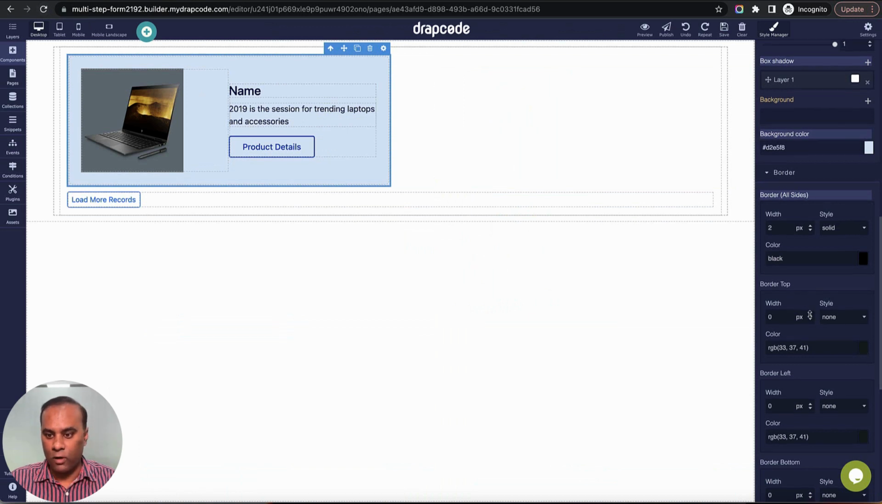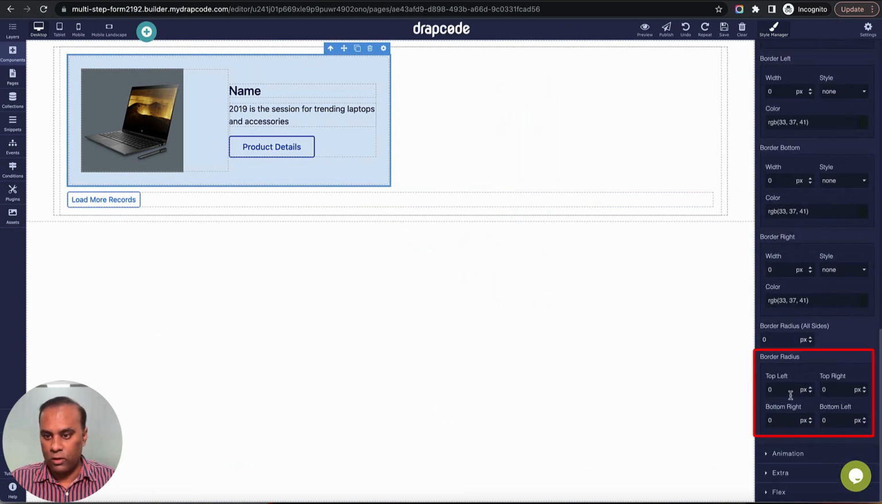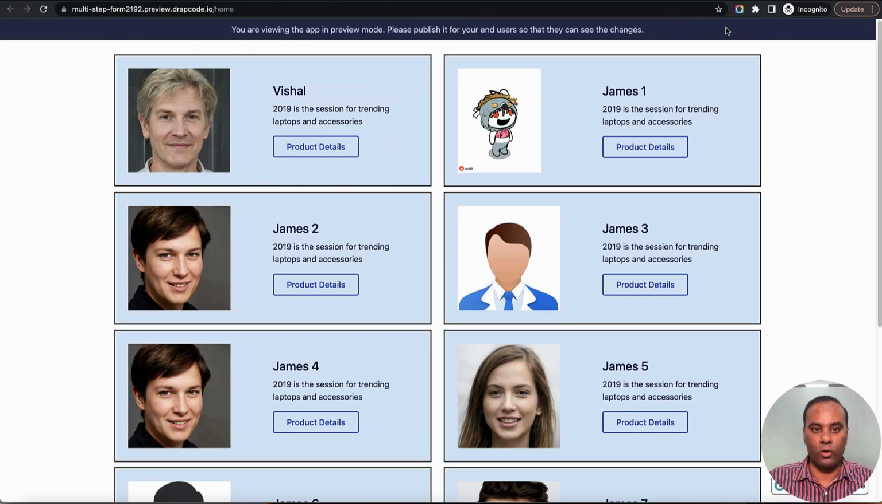Let's apply a bit of rounded corners. So I'll go here. Let's say border radius, 20 pixel. I can either mark it separately here, or I can just mark 20 pixel on all the sides, right? So now the cards are a bit rounded. So this is how the border looks.